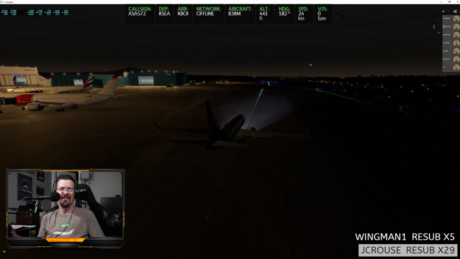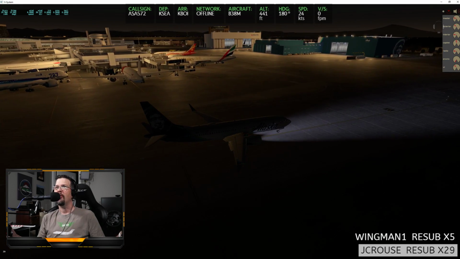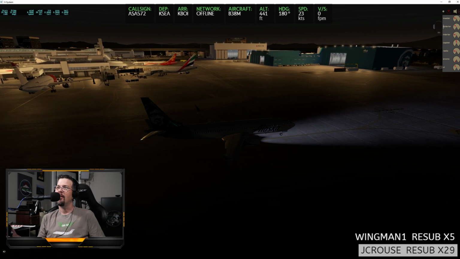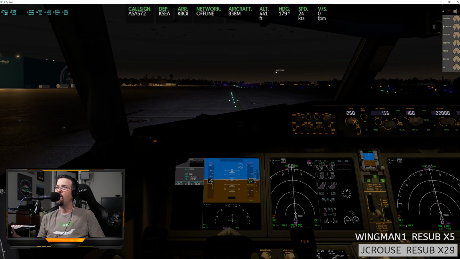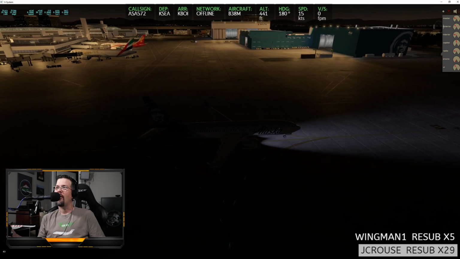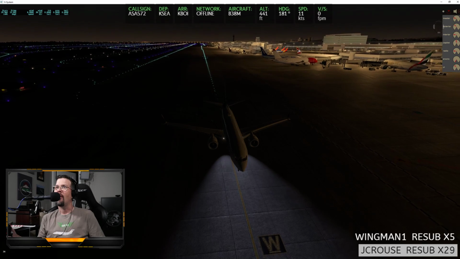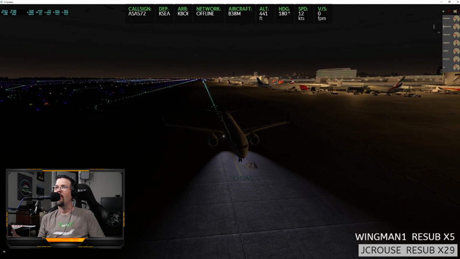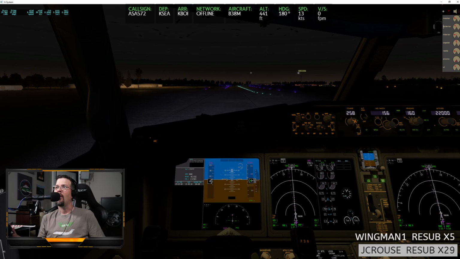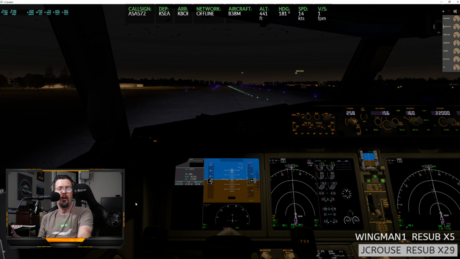This is a really, really awesome airport. I mean, just look at the detail. I've never flown at night out of here, and the detail looks phenomenal. Phenomenal. All right. Approaching the runway 34 right.